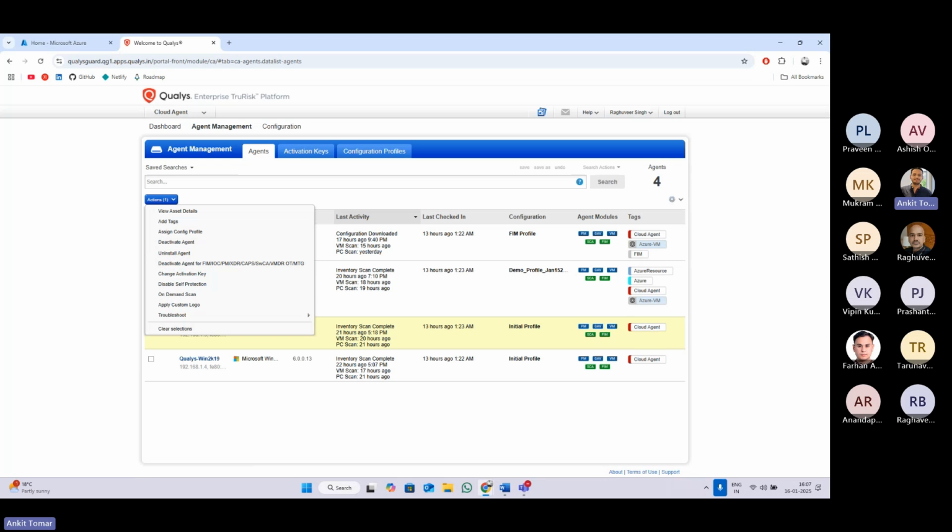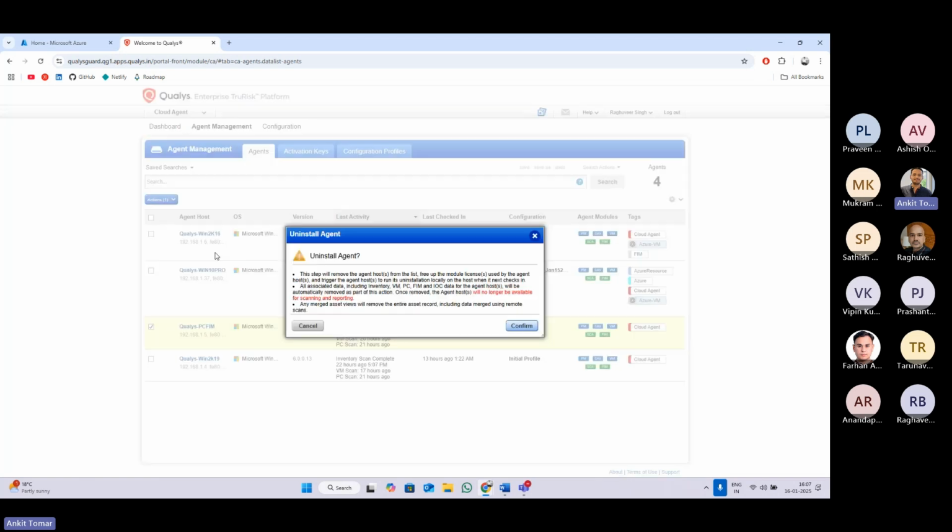Okay. So here are the options for deactivating the agent and uninstalling the agent. Deactivating the agent means the agent will remain installed on your system, but it doesn't create any events and doesn't monitor inside your system. It is basically taking a pause. Uninstalling means you are removing the agent from your assets. So click on uninstall agent.